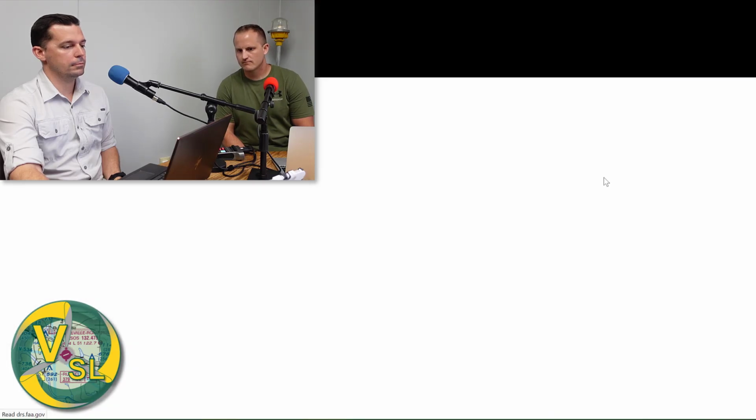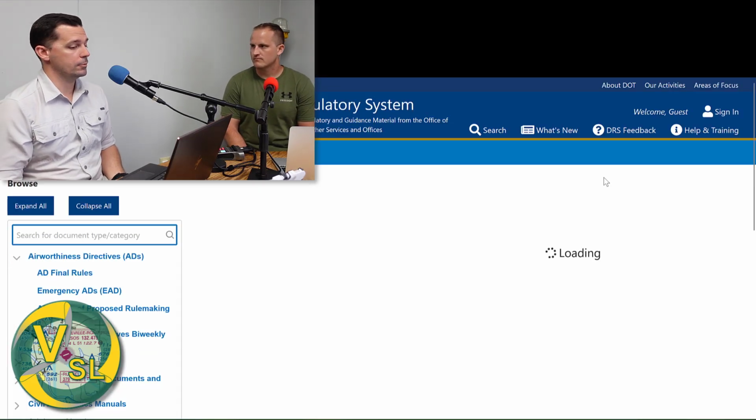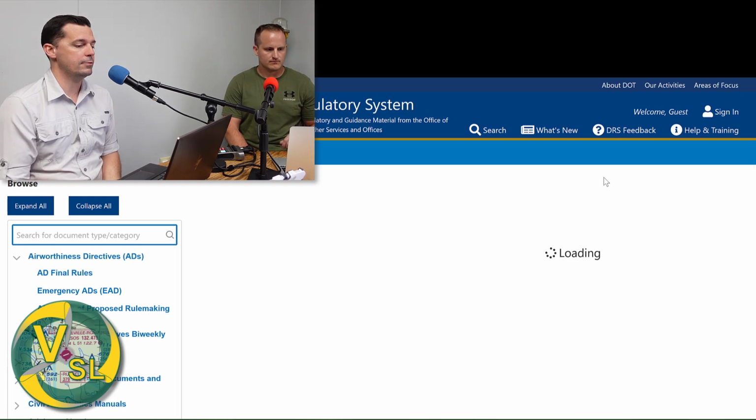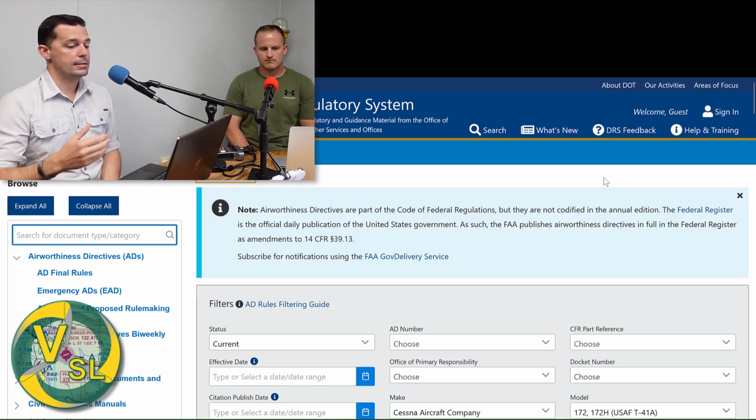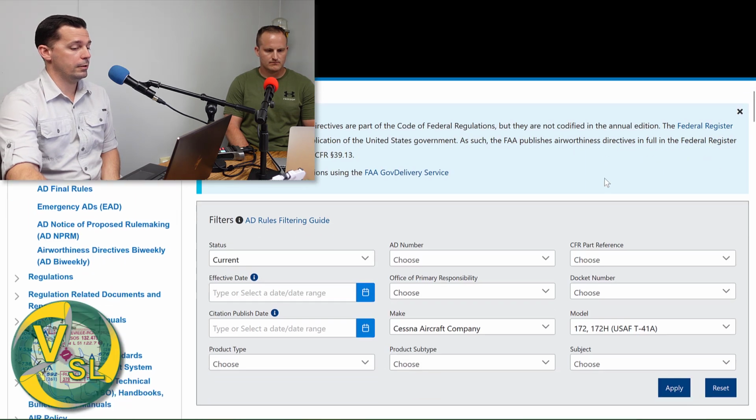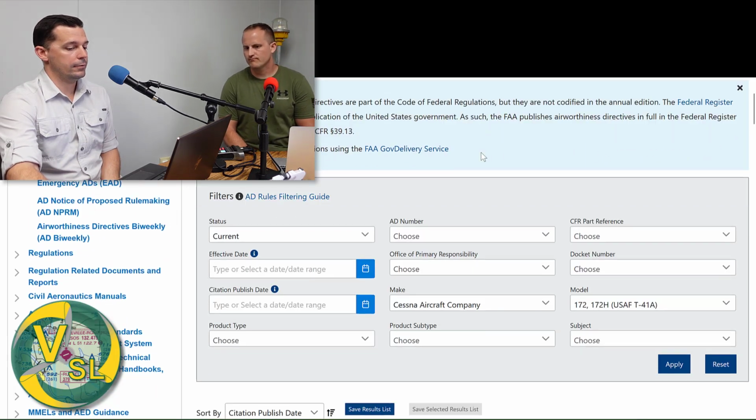You talked a little bit ago about Cherokee 140s, Cherokees having a wing spar AD. Yeah. So if you look in the Cherokee fleet or the PA-28, you'll see that there's an AD. In fact, that would be a good one. I mean, we could pull that up to see what an AD looks like. So to find ADs, you're going to go to the Dynamic Regulatory System, or DRS. This is a new system that the FAA released within the last year. And DRS is where you can find all the airworthiness directives that are out there.